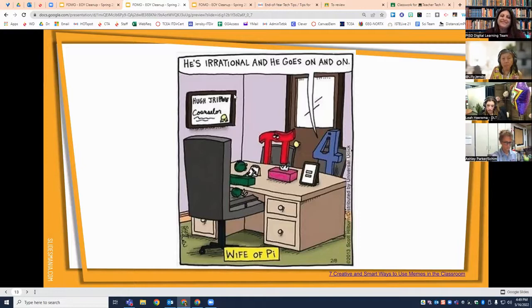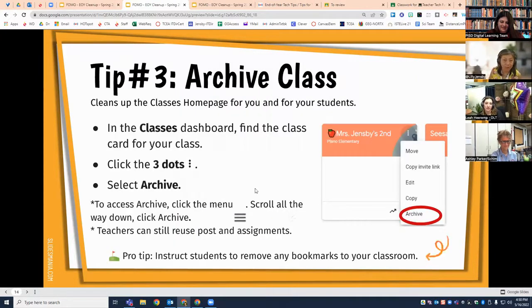This one is not a student one, but it still touches my heart because it's a math meme, and it's the wife of pi. I find that to be quite hilarious.